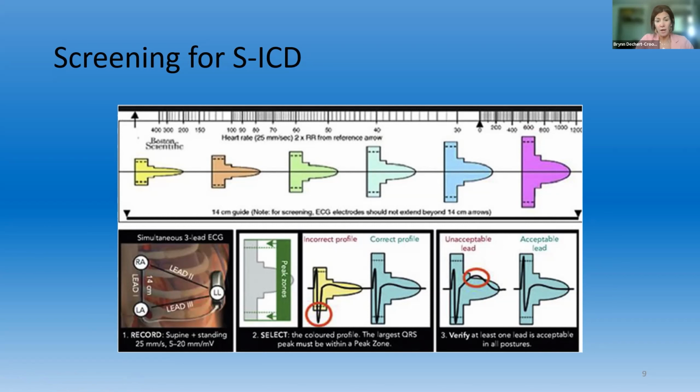In pediatrics, we often screen with exercise just because kids have higher heart rates, so we might get their heart rates up while screening before that device.